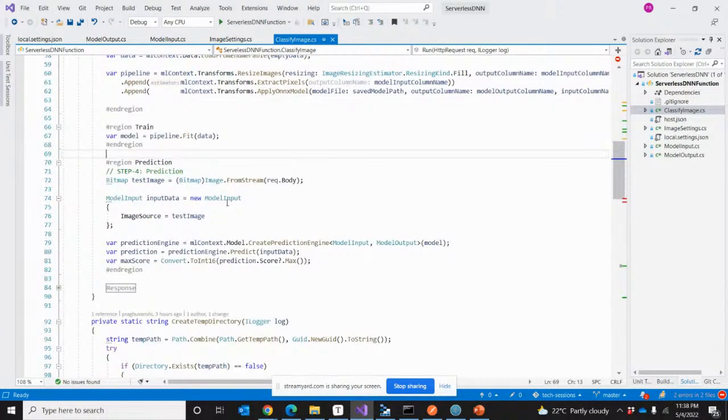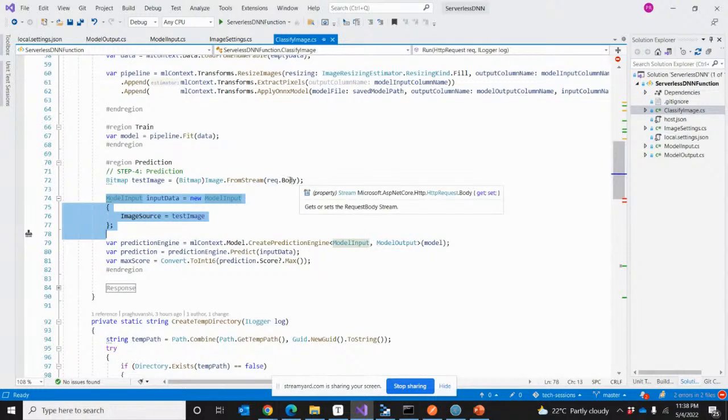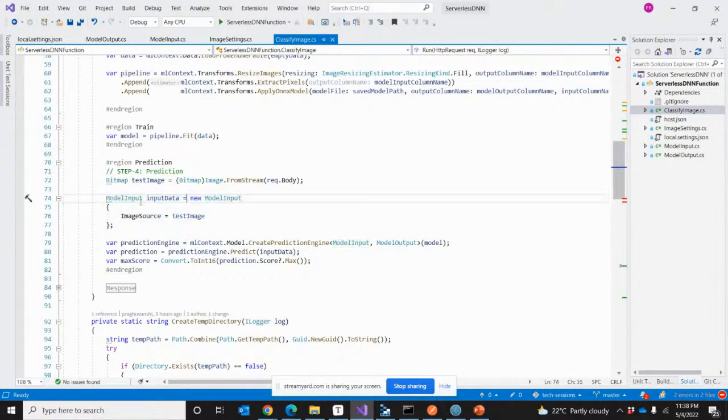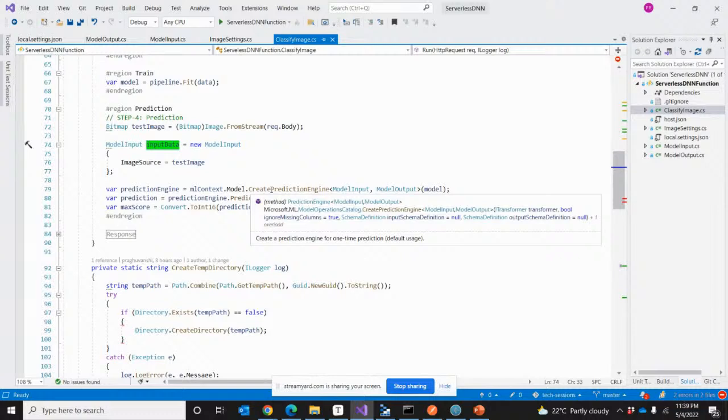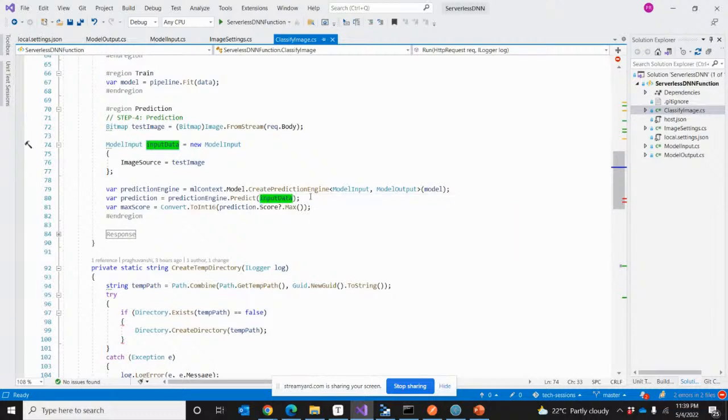Now this is the important part. Here we are creating the input. Input is whatever file we got through our request from Postman or through the client. We will create a bitmap out of that, and create an input from it. This input is fed to something called a prediction engine. In the ML context, a prediction engine allows you to make predictions on the input. You need to define what the input type and the output type are.